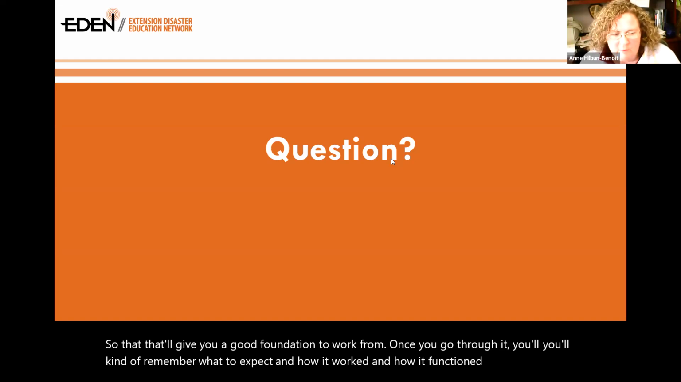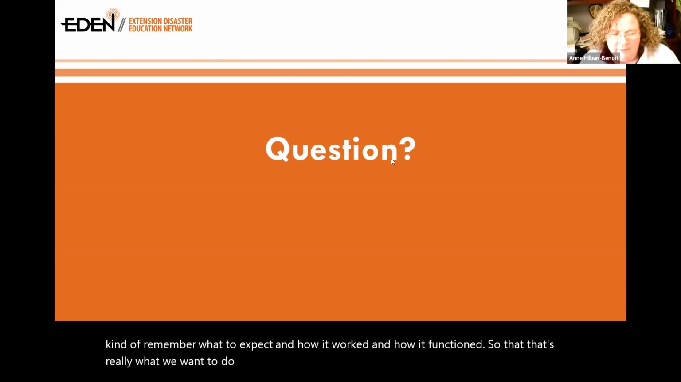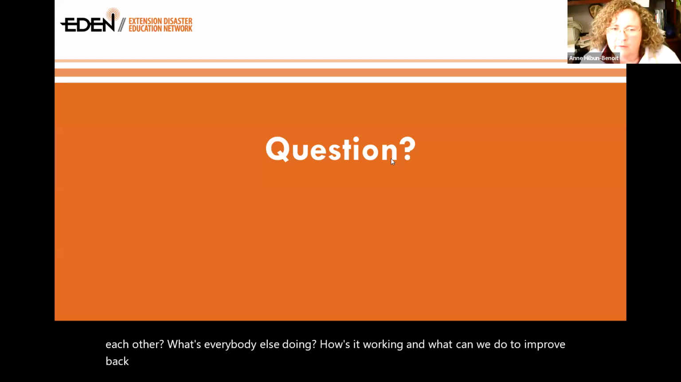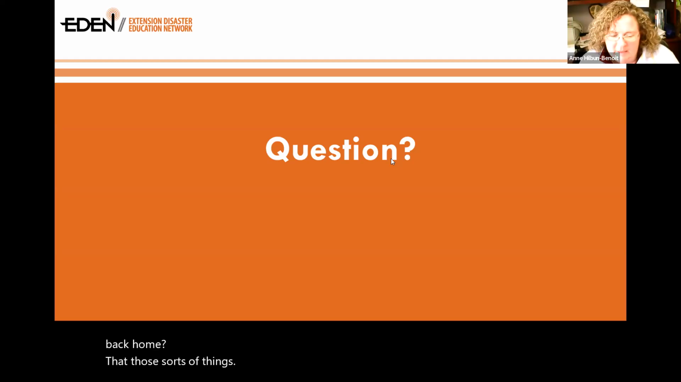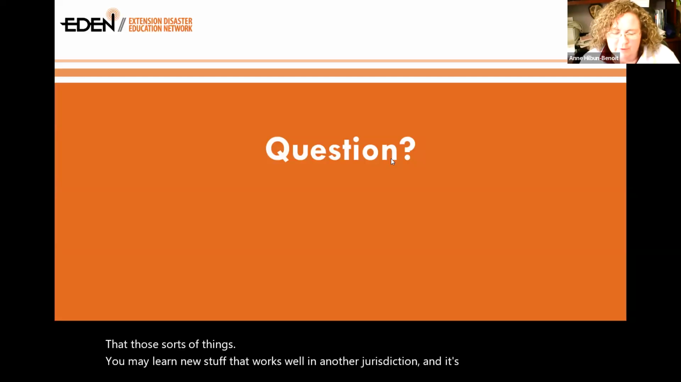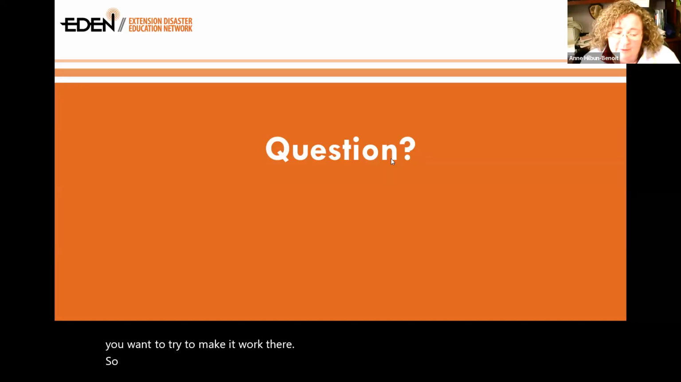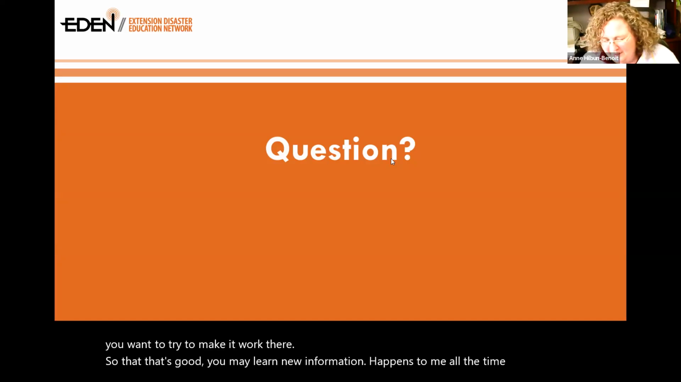So that's really what we want to do. One is familiarity. Two is, what can we learn from each other? What's everybody else doing? How's it working? And what can we do to improve back home? You may learn new stuff that worked well in another jurisdiction that's similar to yours and you want to try to make it work there. You may learn new information. Happens to me all the time. So I think that's a great thing.